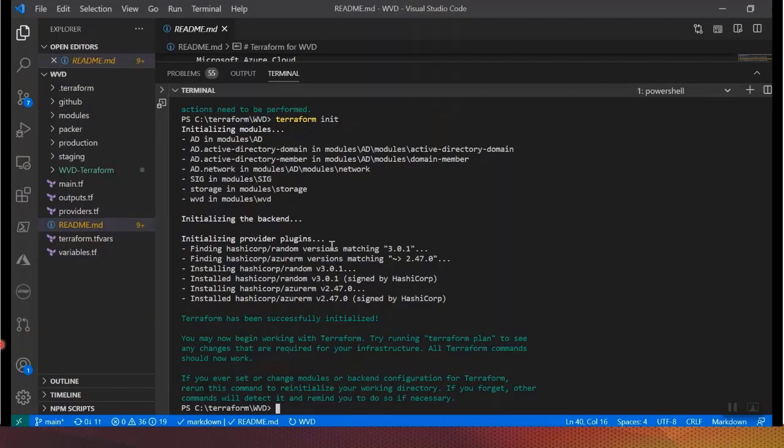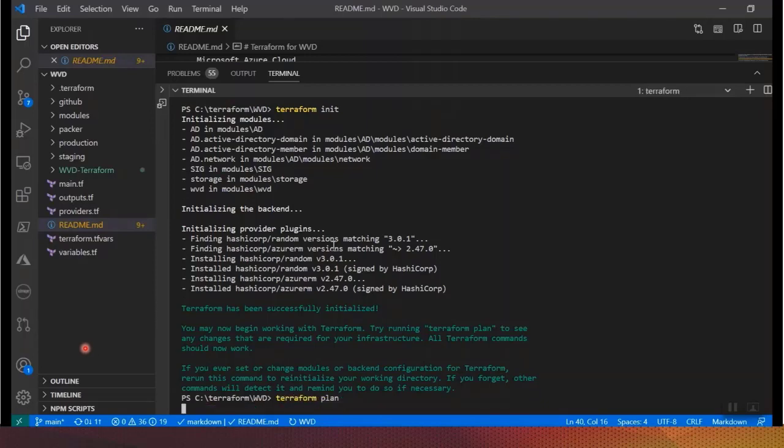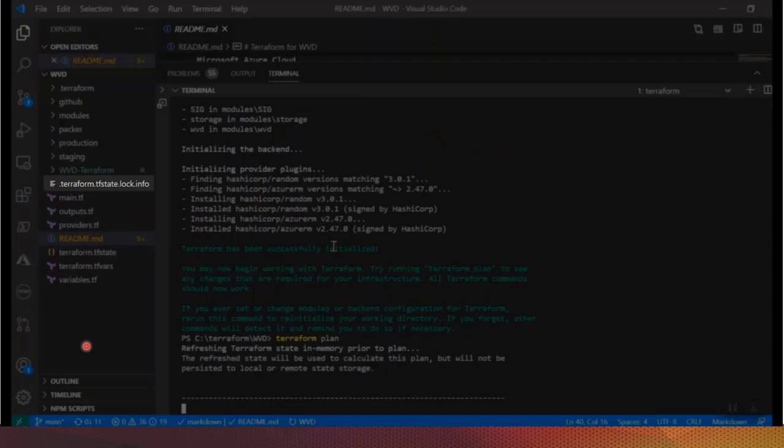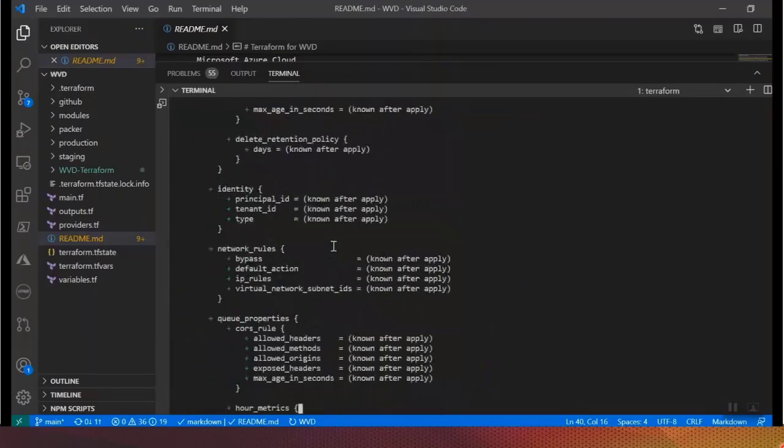All right, so let's play this. If you remember from the previous graphic, the next thing I need to do after I initialize is run terraform plan. Immediately here, you'll notice that there is this Terraform lock file that got created. That's for my Terraform state.